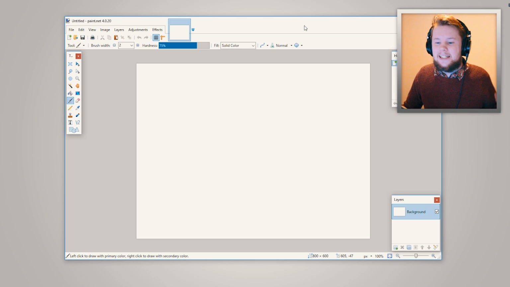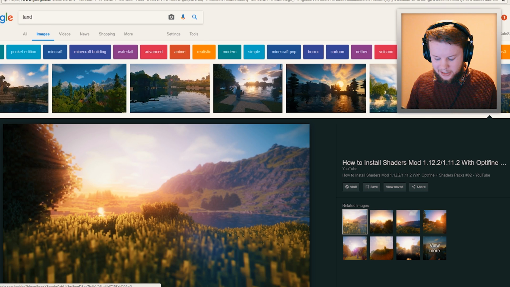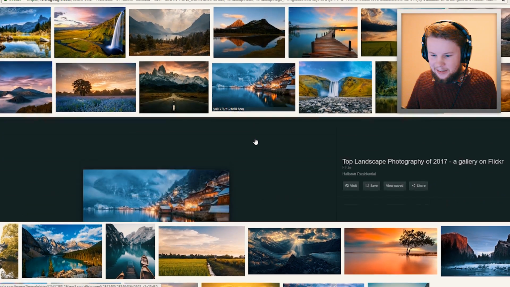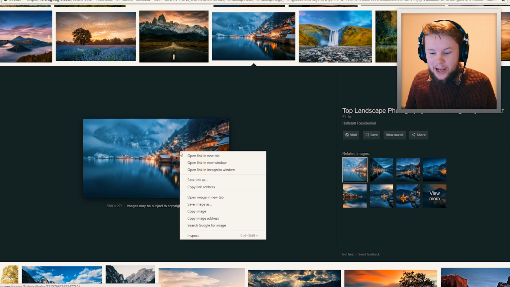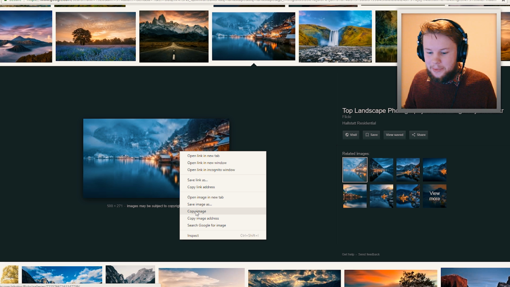But next, what you want to do is find an image. Now, what I actually want to do is create an image that has that Minecraft feel to it, so it has to be pixely. So let's go ahead and search up something like landscape in Google here, and let's say we want to use one of these images for a landscape. So I actually like this one here. I think that looks pretty cool. Then once I found that image, I'm going to go ahead, right click it, and then go copy image. Now make sure it's copy image, not copy image address.